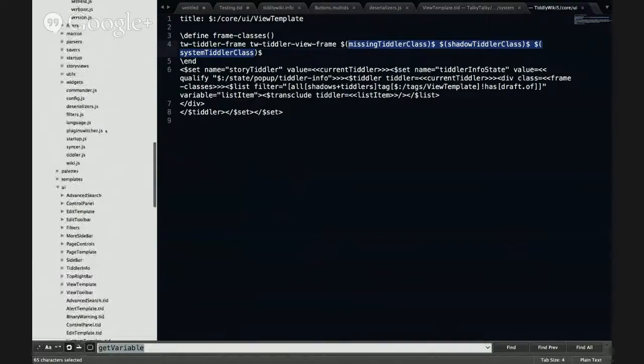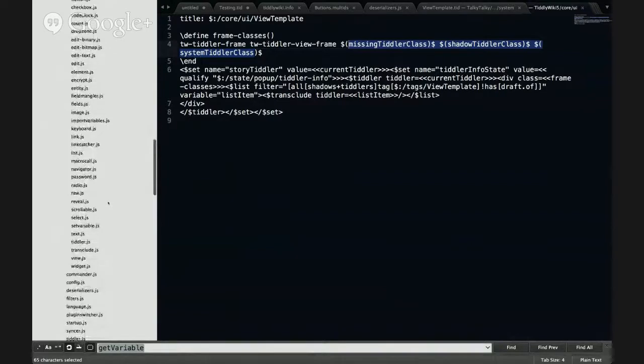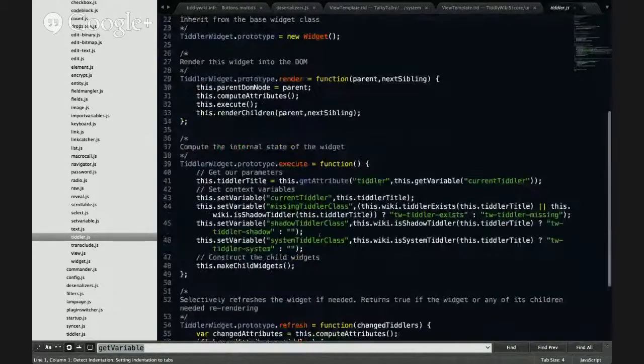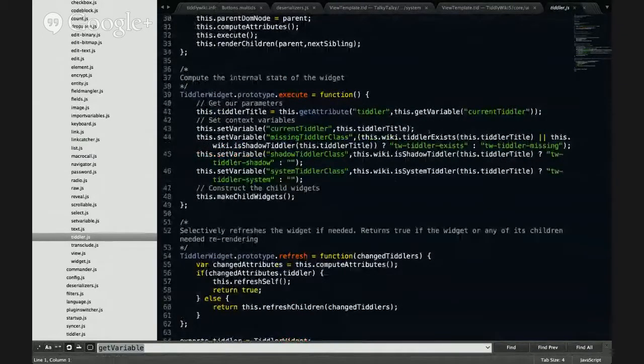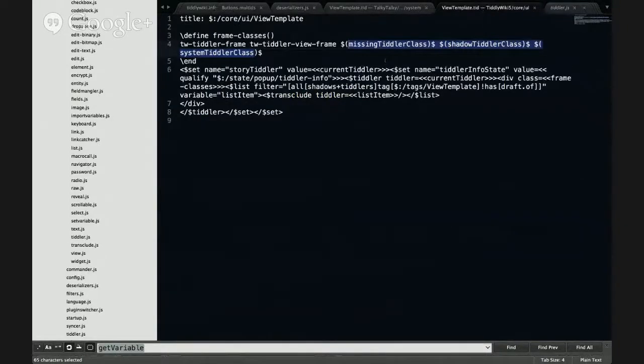So I fall into the trap, if that's the word, of thinking of the tiddler widget as being the same as the set widget. It just sets the current tiddler variable, but it's worth remembering that it also sets these additional variables based on whether the target tiddler exists, is missing, is a shadow tiddler or a system tiddler. Okay, so that's the very specific mechanism that we use at the moment to have tiddler-specific classes. And those tiddler-specific classes just give us those three things.